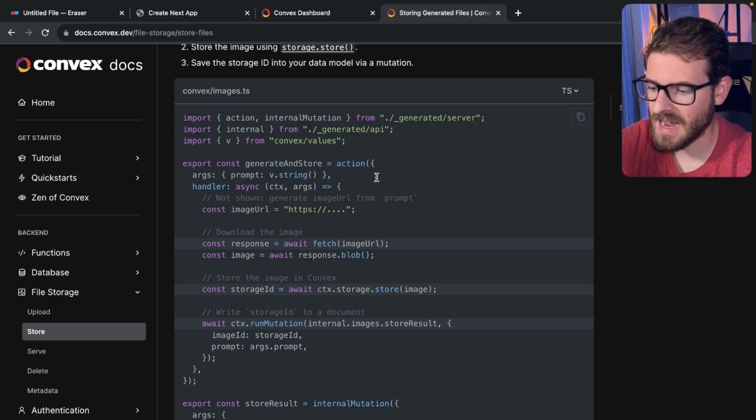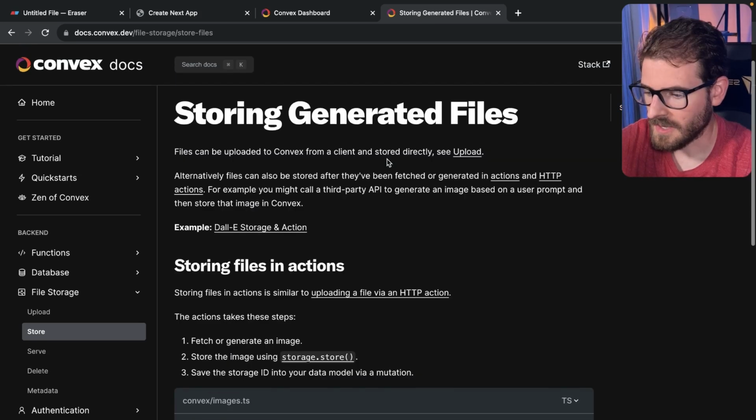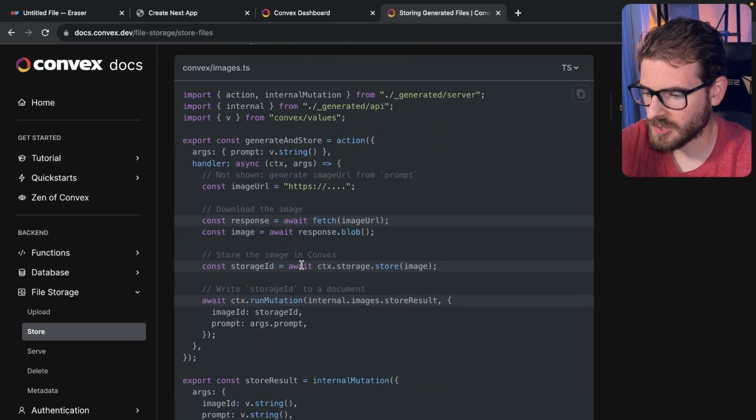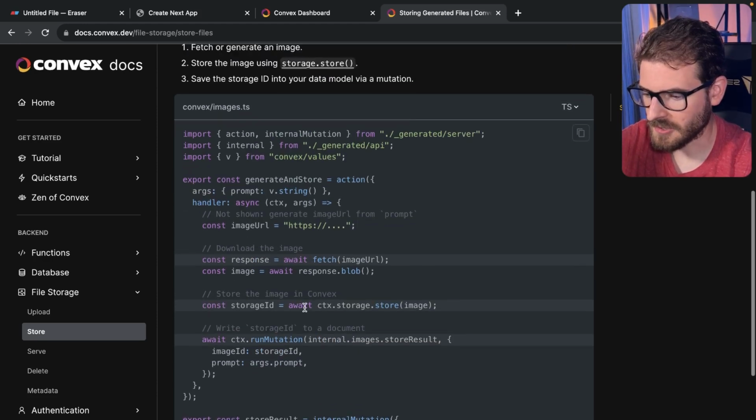Now, it turns out Convex has the ability to store files inside of their Convex storage. So let's actually try to store them. When you store a Convex image, you get back a storage ID. So instead of having the URL pointing to OpenAI, we can point to our own storage URL, I think. All right, let's try this out. It should be pretty straightforward.